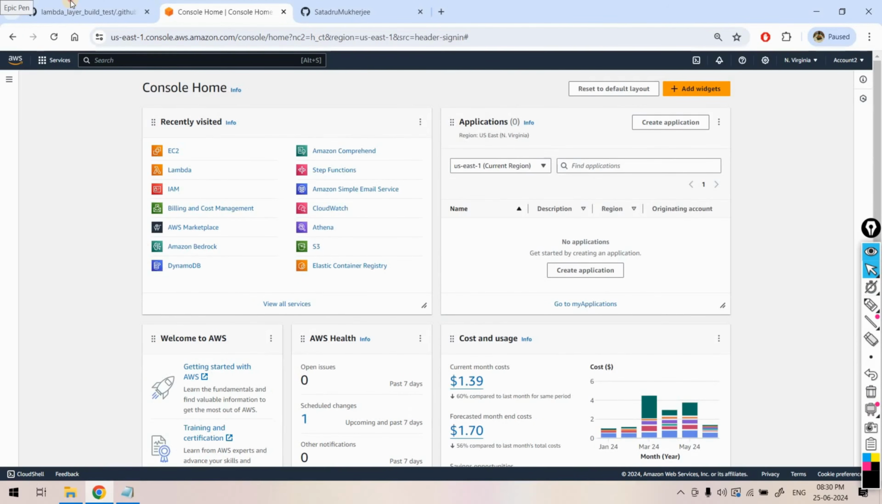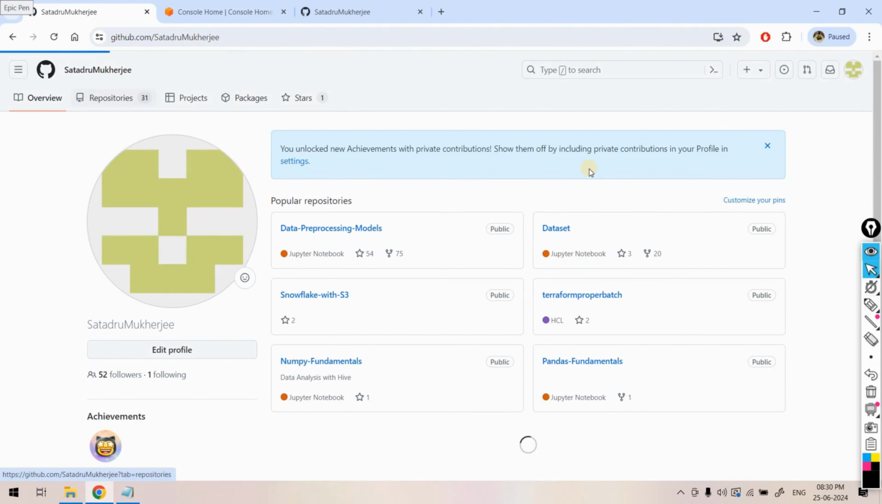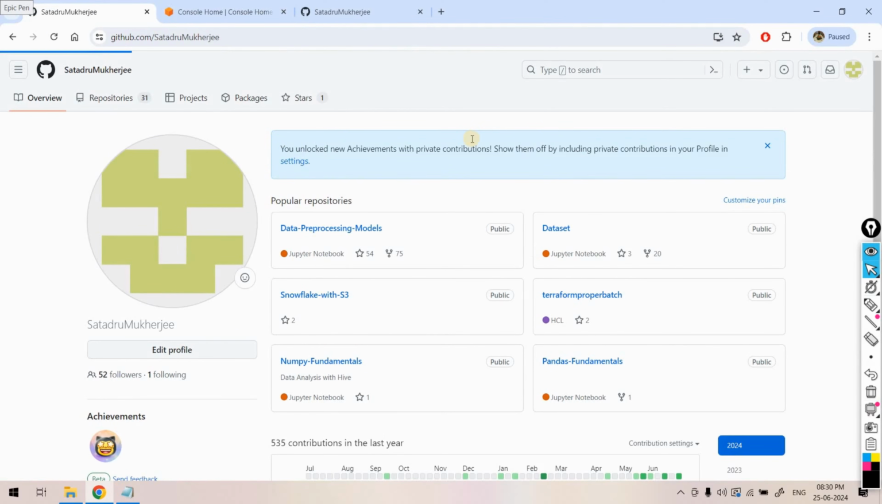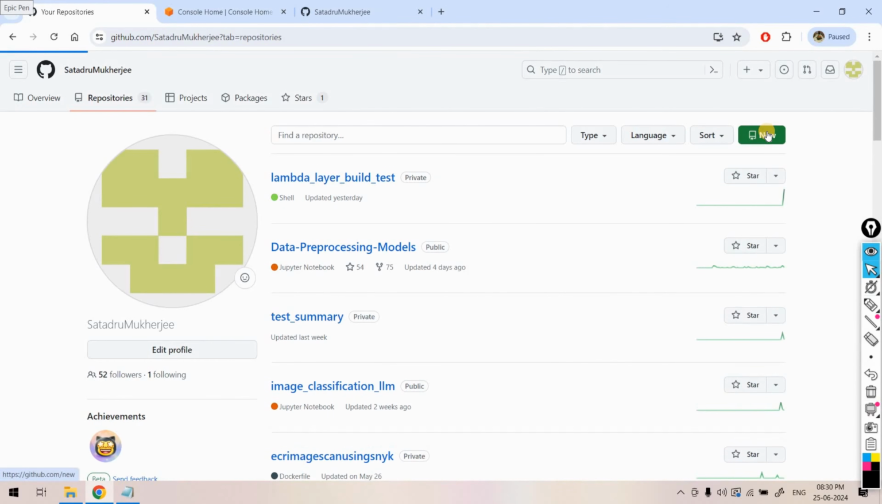So here what I will do is go to my GitHub repository, and here I'll be creating a new repository.